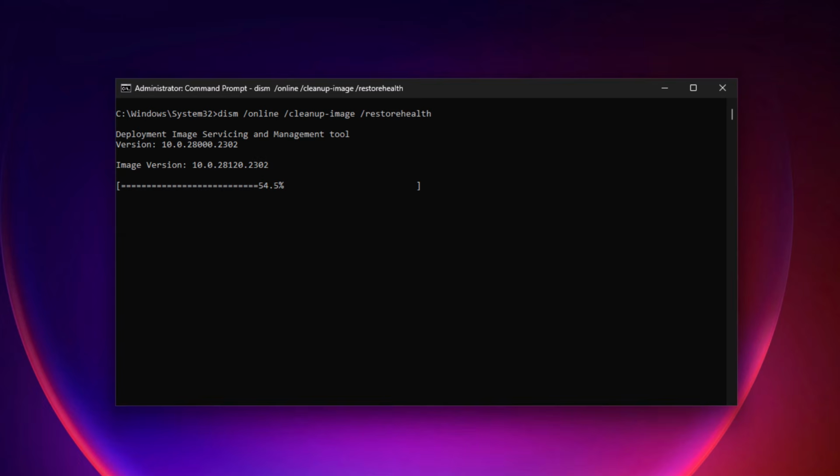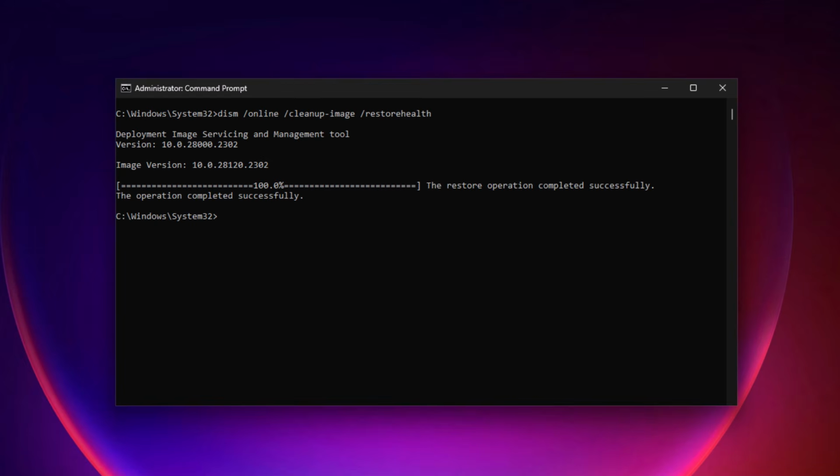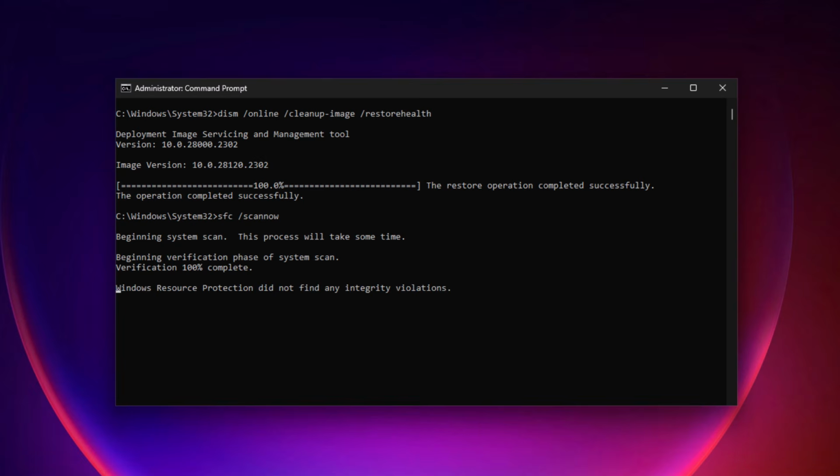A few things to remember. You'll need an active internet connection. The scan may take 15 to 20 minutes. Restart your computer after it finishes. Then run sfc /scannow once again. Using DISM first and then SFC is usually much more effective than relying on SFC alone.